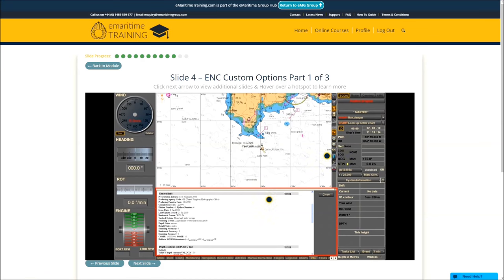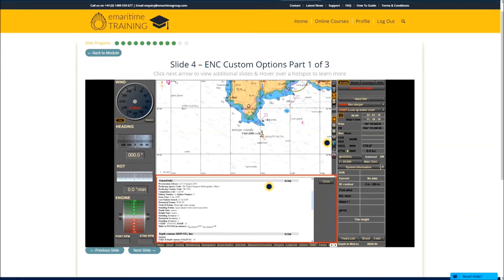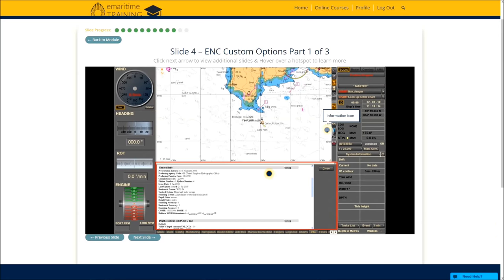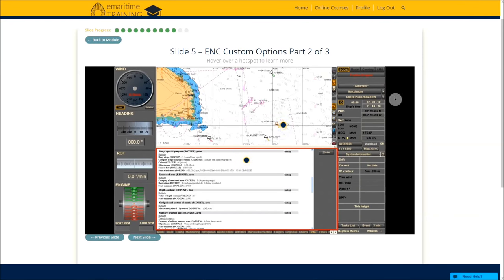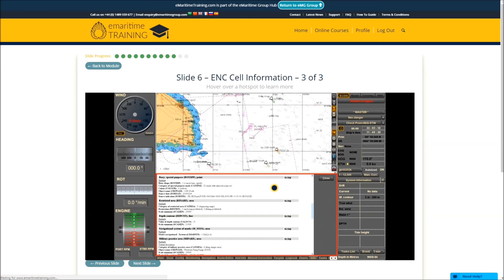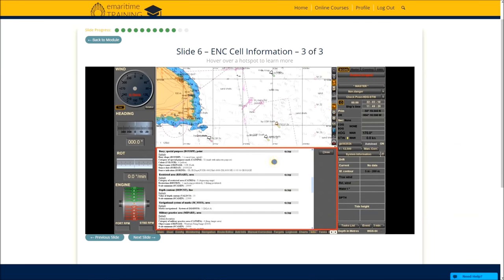Slide 4. ENC custom options, part 1 of 3. Information icon. ENC cell information. ENC custom options, part 2 of 3. Object visually highlighted. Object attributes. Slide 6. ENC cell information, 3 of 3. Ship logbook details.